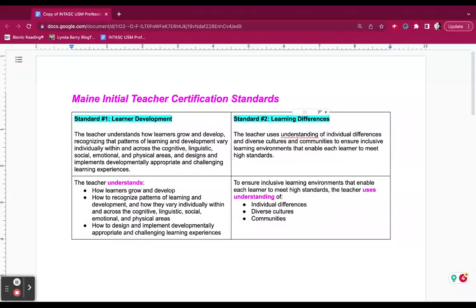So going down below, breaking it down, to ensure inclusive learning environments that enable each learner to meet high standards, the teacher uses understanding of individual differences, diverse cultures, and communities. So maybe you wrote a demographics profile for the school that you're working at. That could be evidence of you understanding the community that you are working in. It could also help you explain your understanding of the diverse cultures within your community.